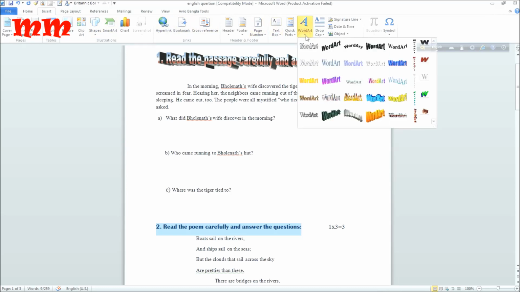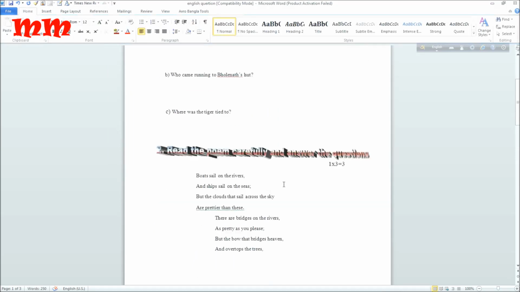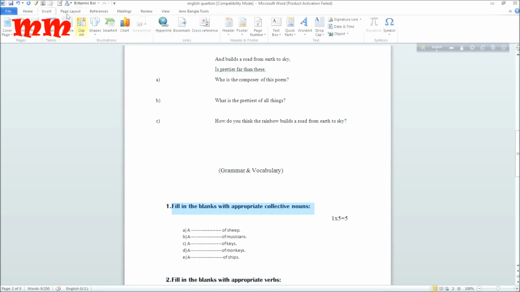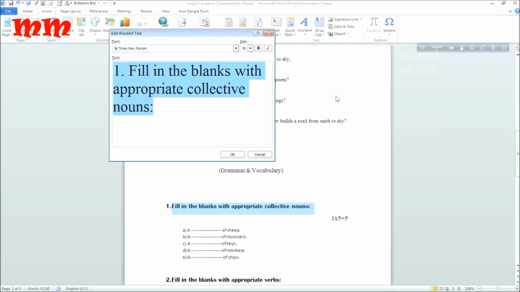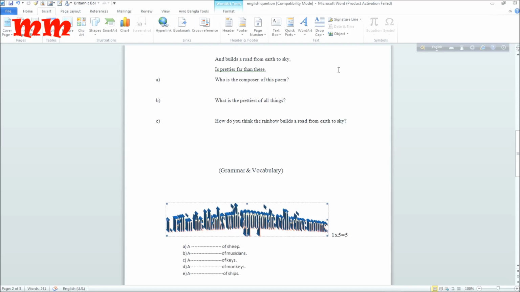I can do the same thing again: Insert, Word Art, and clicking on any one, see, clicked, and it is applied. The same work is reversed, again and again reversing. See, another feature, another Word Art here, and these are enlarged.